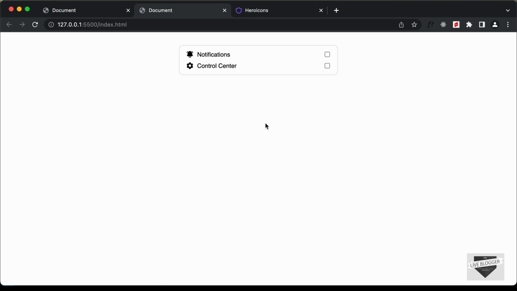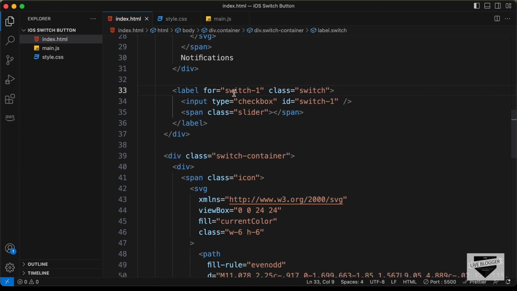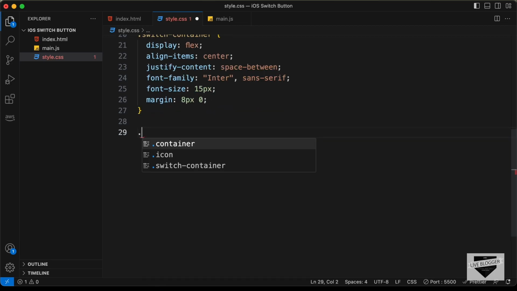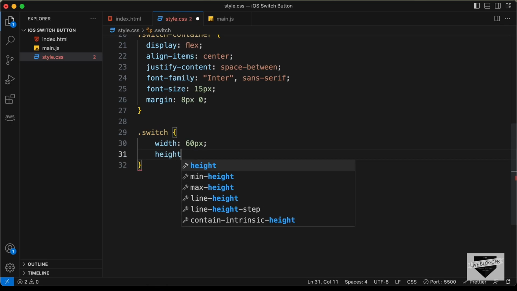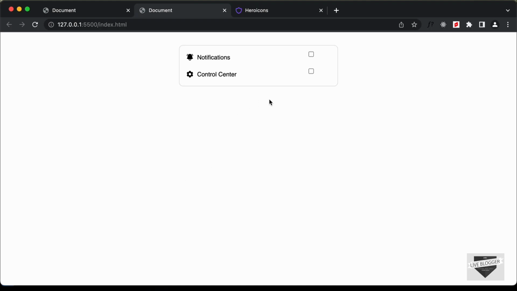Right now the next thing we need to do is we need to style the switch. So here we can see we have this label, and we have a class of switch for that. So let's target the switch. So let's type switch, and we'll set the width of the switch to 60 pixels, and we'll set the height to 34 pixels. And by default the display of the labels are inline, so we need to set it to display of inline block. And we also need to set the cursor to pointer, so that when we hover over this we have the pointer. So now we can see that when we click on the switch, the checkbox turns on and off.